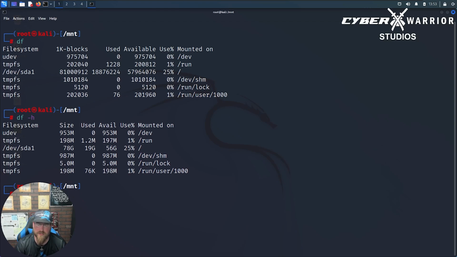So a lot of times when you're dealing with your file system, even things like ls, a -h will turn sizes into human readable format, meaning you don't have to do the math. It'll actually break it down for you. So udev 953 megs, tmpfs, your temporary file system, 198 megs used is only 1.2, and that's in /run. This is /dev. sda1, which is our root directory, 78 gigs, 19 gigs used, 56 gigs available, okay? So df is very good for monitoring your disk usage.